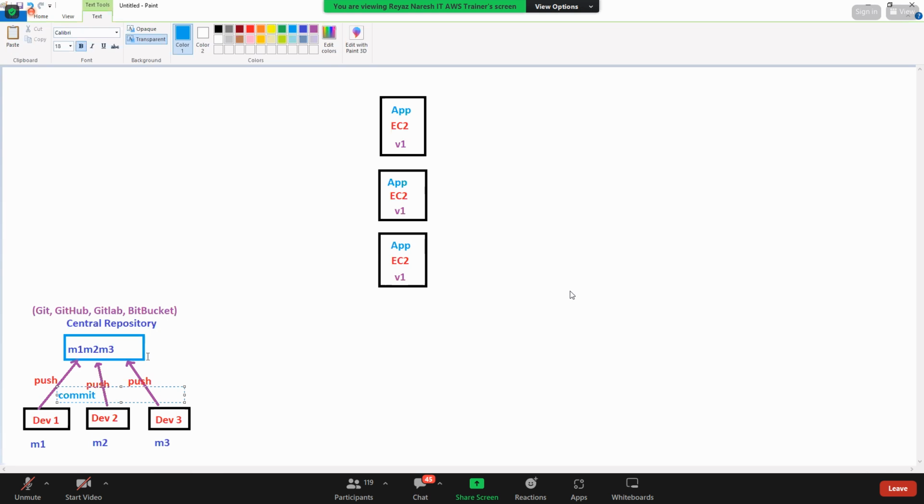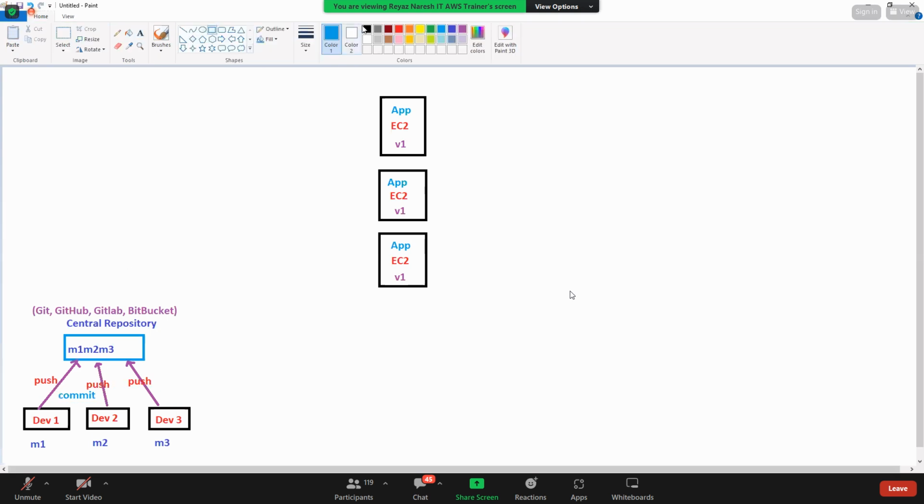Now let's say, for example, a new developer joined the company. See, developer 4.